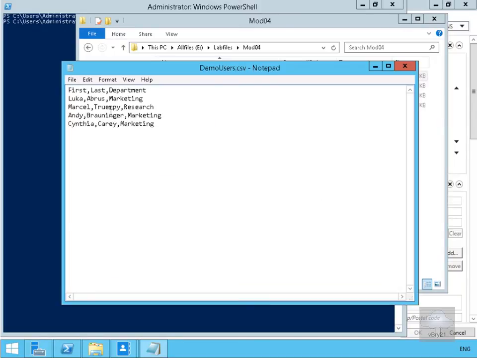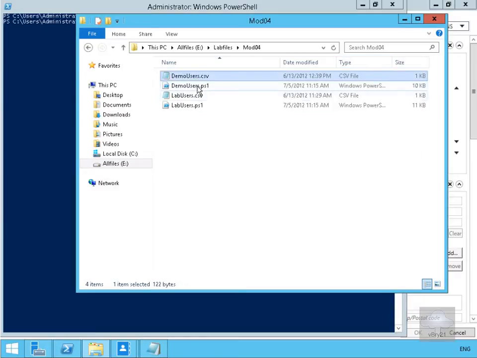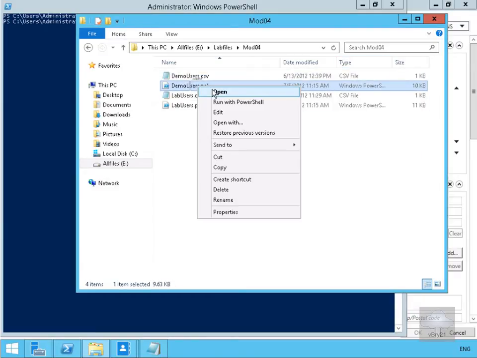What we can see here is we're going to create some users. We're going to create 4 users with a first name of these first names here, last name, and then department. So we're using these headers to populate the script. Next, we'll minimize this, and we have a demo user script as well. So let's open this up as well.